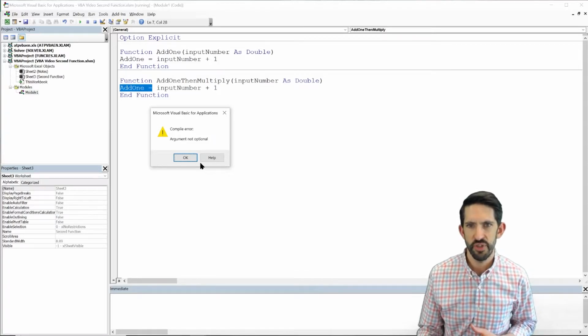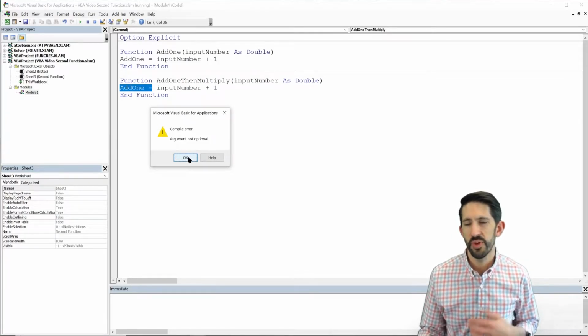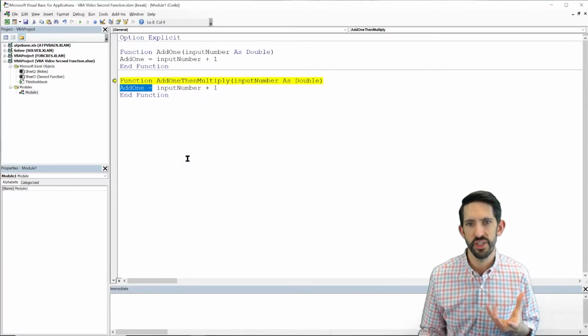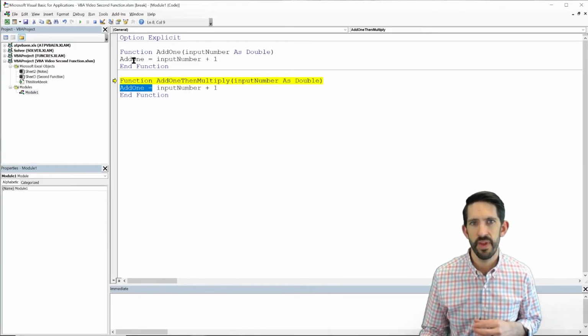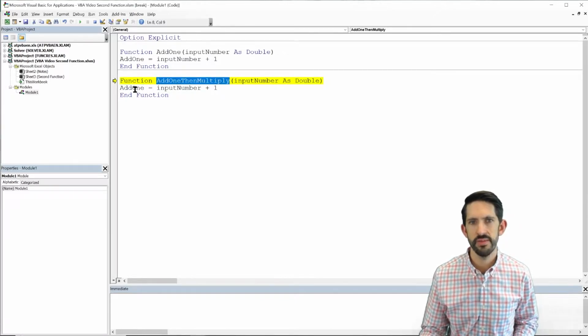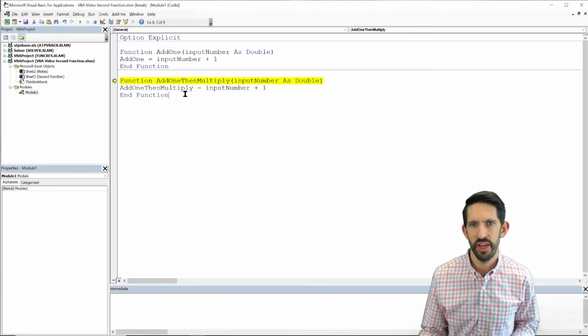Argument not optional. All right, so what's happening here is that we forgot that first rule that we talked about in our function. And that is that the output, add1, has to be equal to the function name. Now we have add1, then multiply. That needs to be this value right here. We need to make sure that these two are consistent. So let's copy that over.